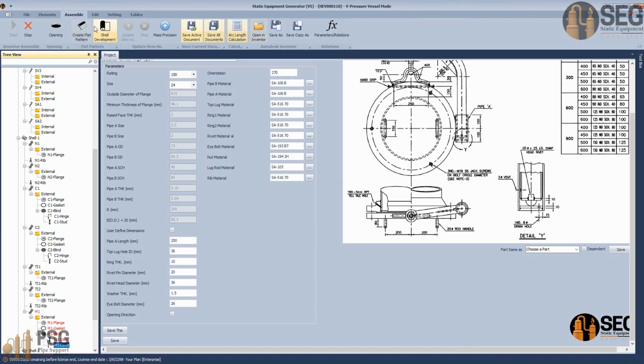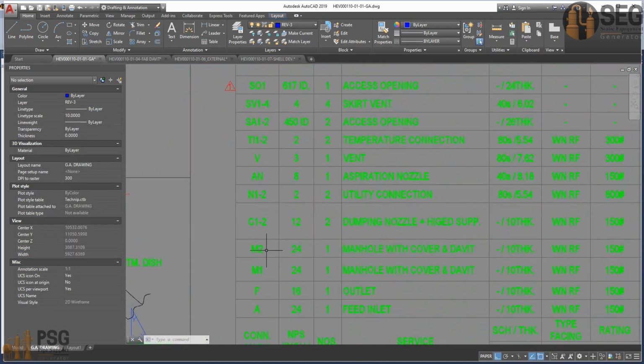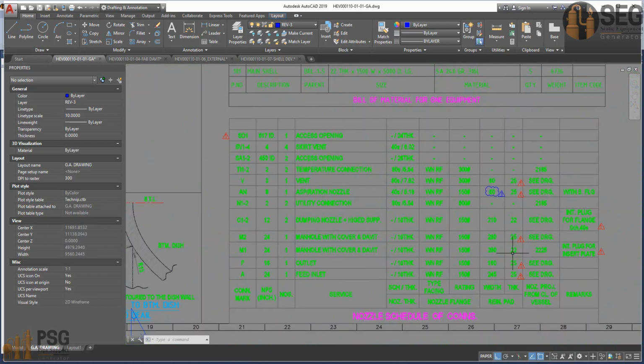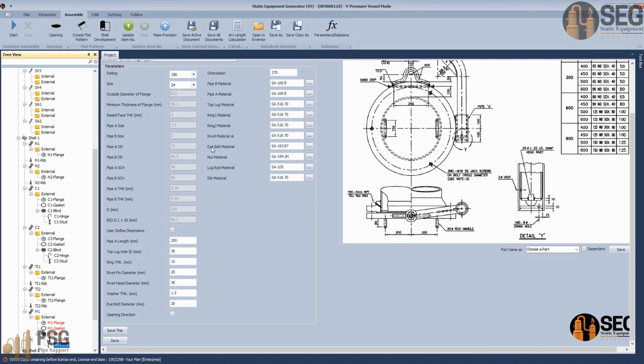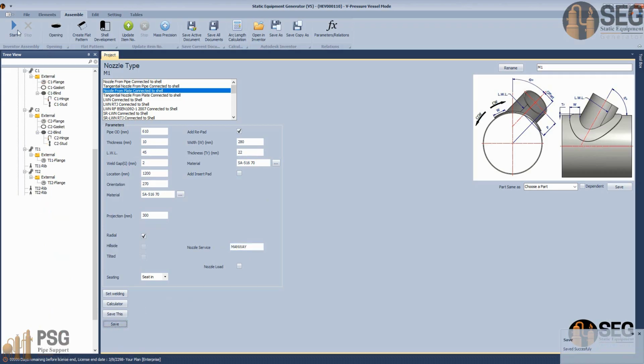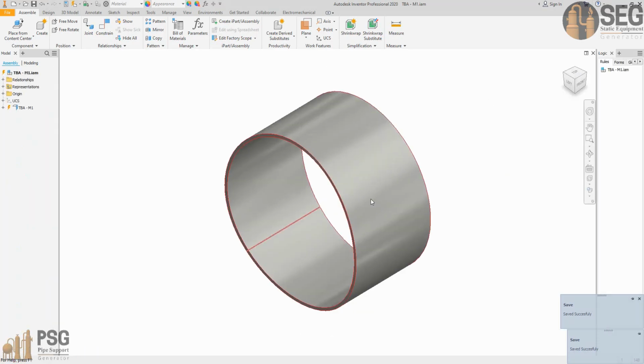One more thing, I forgot to add a wear plate, so let's stop the assembly and check the wear plate of this nozzle. So here on M1 we have a reinforced pad with 280 with 22 millimeters thickness. So let's come back to the nozzle and let's add a repad and add that one, and the name is manway, and click on save. Now let's start updating the manhole with a repad.